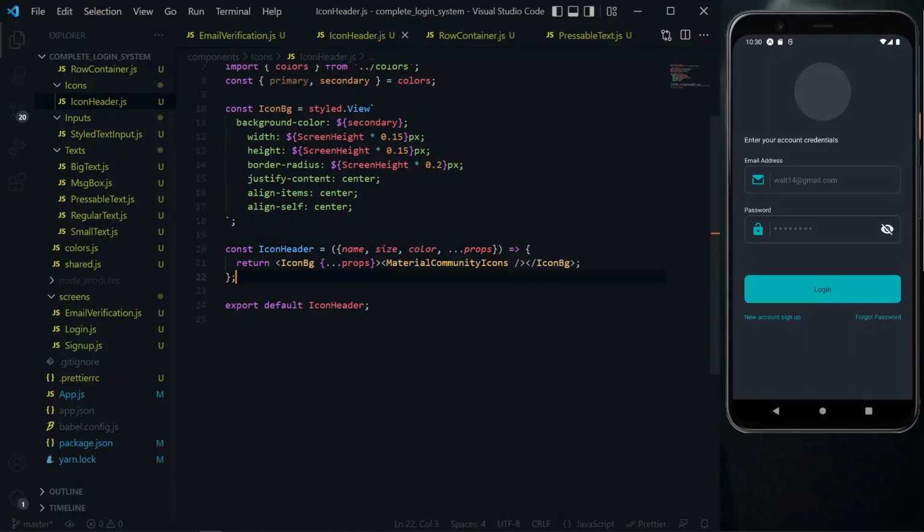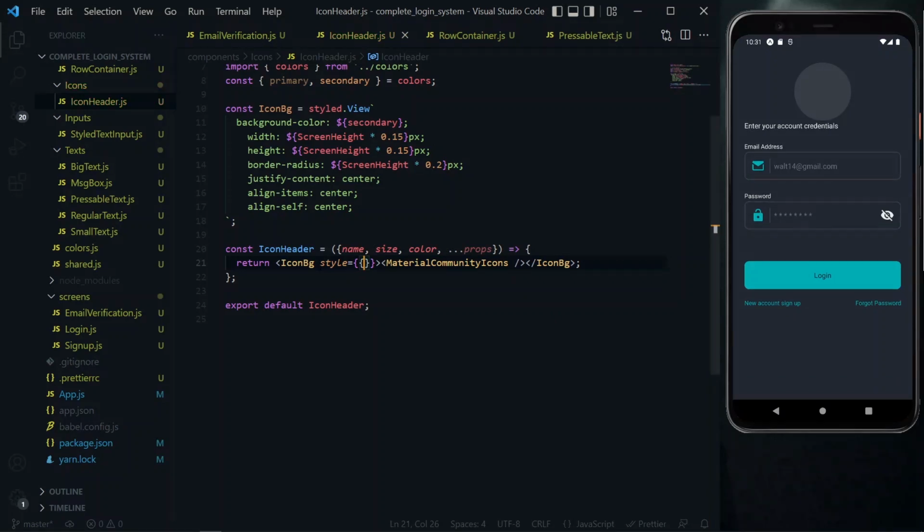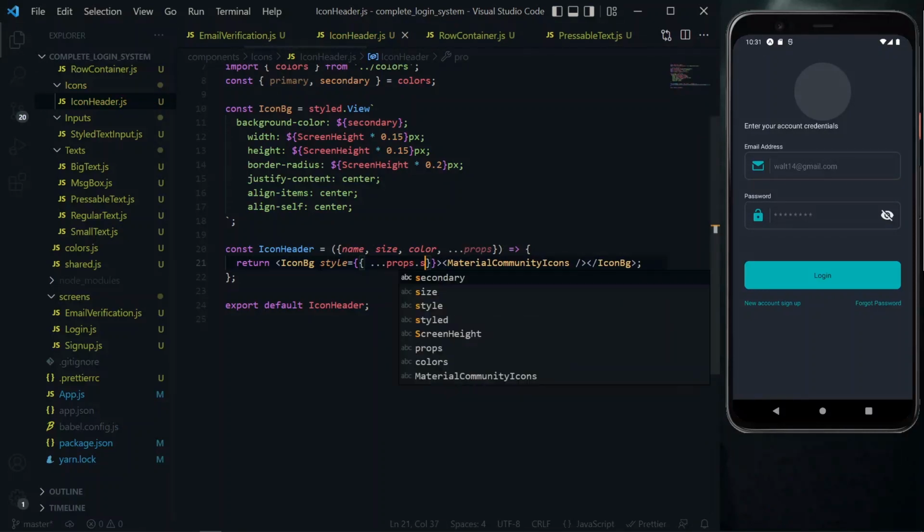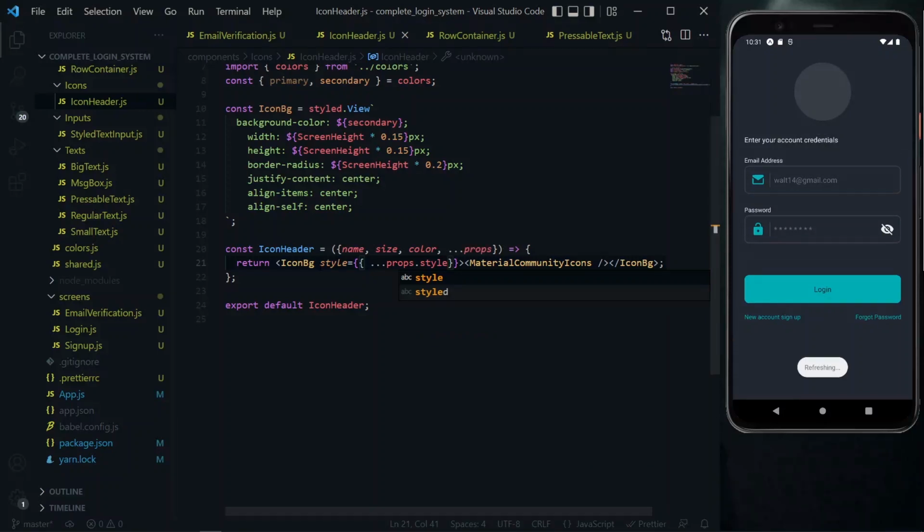Now for the icon background, I don't want to spread all the properties on it. I want to target only the style property. So I'll get rid of this and use the style property instead. Inside the style property, we will spread the received styles from the props. After that, we will pass the name of the icon to the material community icons.